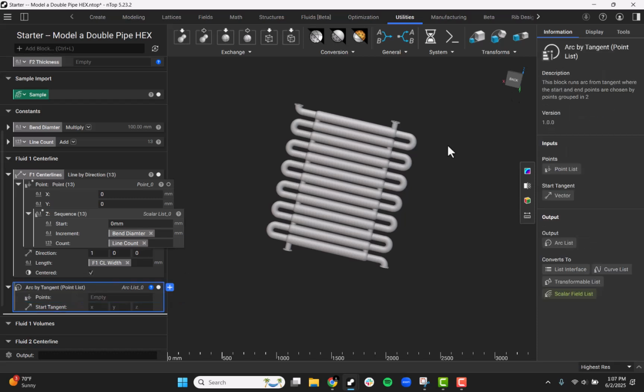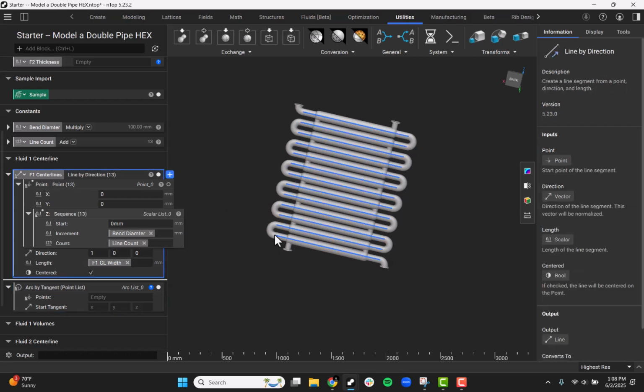I can see, if I look at the information from this, that this block runs arc from tangent, a block that we're familiar with, where the start and end points for that are chosen by points grouped in 2. So that means if I take this total grouping of centerline endpoints here, that each group of 2 is going to be connected by an arc by tangent. And notice that this rule is going to work everywhere until I get to that odd one at the top. So we need to remove this point from where we take the endpoints of our center lines to use as inputs here. I can do this by using the remove block.